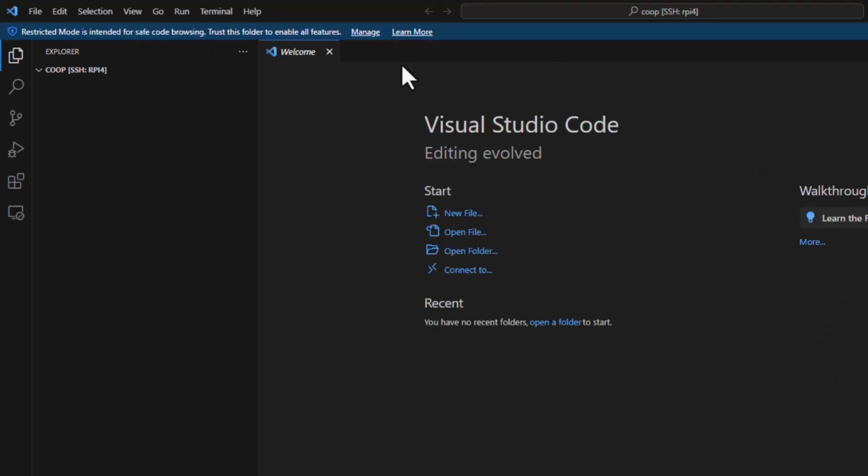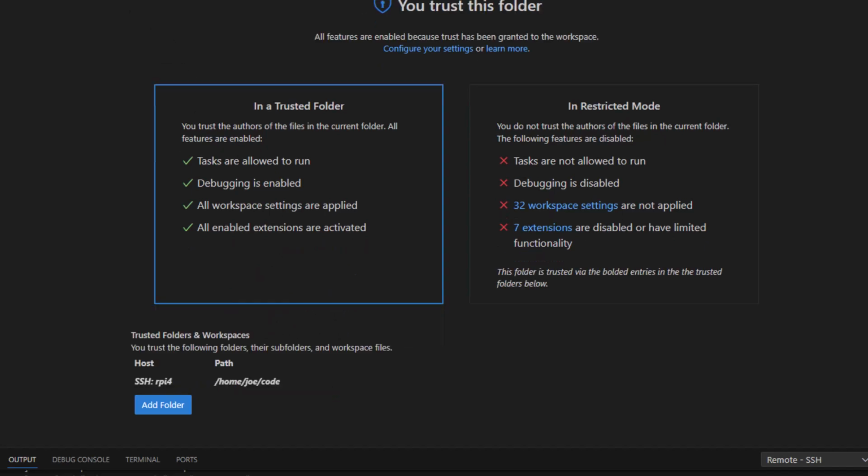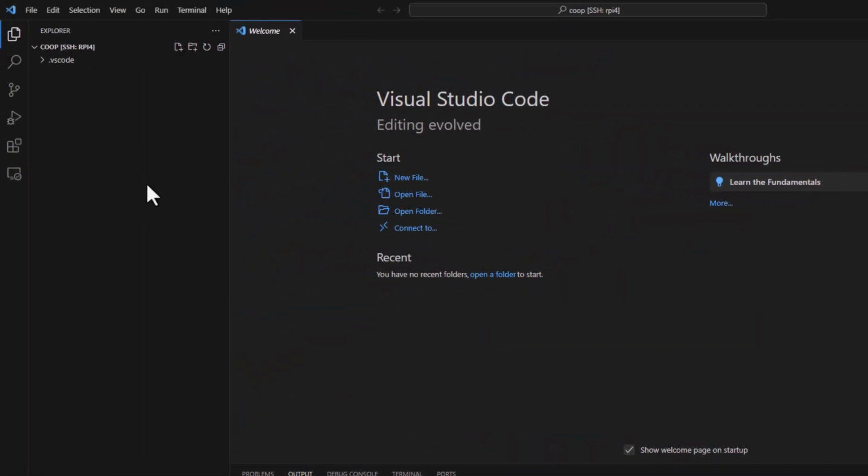All right, so here, restricted mode is intended for safe code browsing. We want to turn that off. So let's click Manage, and we want to say Trust. All right, Trust Parent and Trust. Let's trust the parent. So now that's done, all the files in here are now trusted by VS Code, or we're allowing VS Code to be accepted.